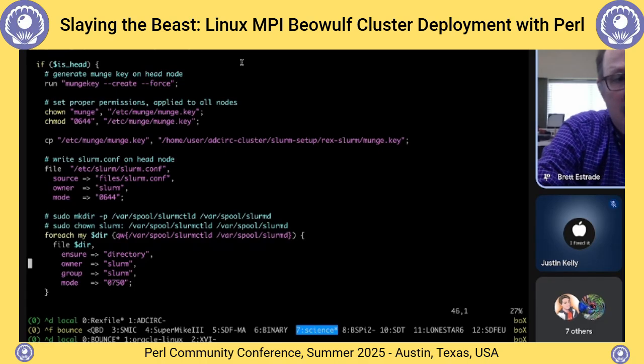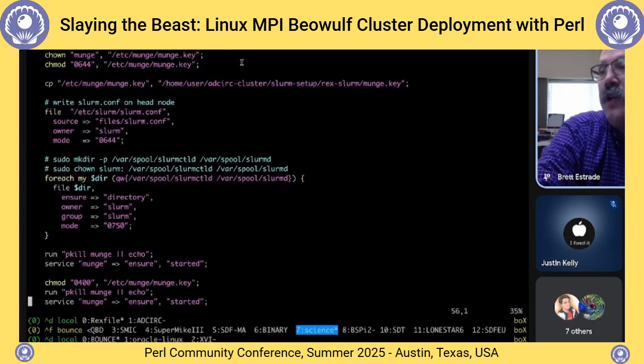And then owner is going to be Slurm, group's going to be Slurm, and then mode's going to be 750. One important note about Rex, and this is stressed to me, was that the file modes and directory modes, also known as permissions, you need to put them in quotes.